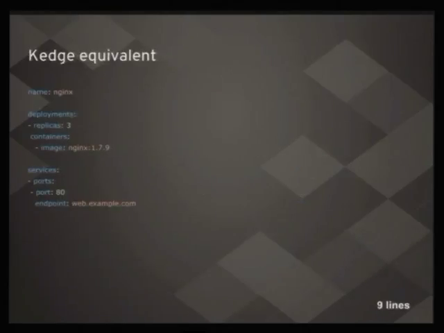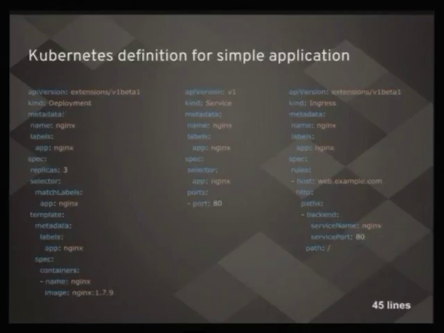And if you look at this for the first time, I bet you can pretty well understand what's happening there. There is name, so it's probably naming something. I have deployments, replicas. I'm defining the container that I want to use, the ports that I want to expose, and an endpoint that will probably be the host name that I want to use. So that's the same thing, and it's 9 lines, just compared to this.